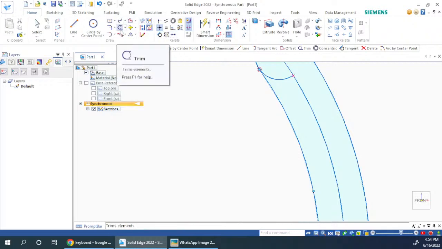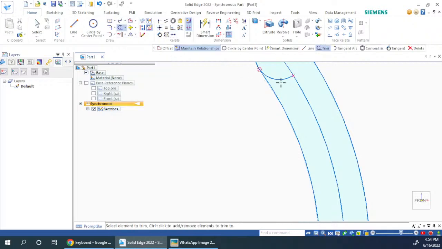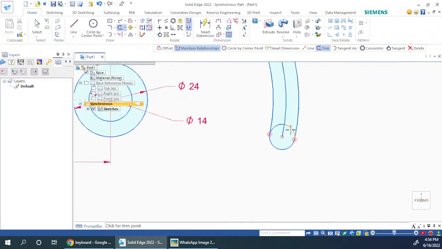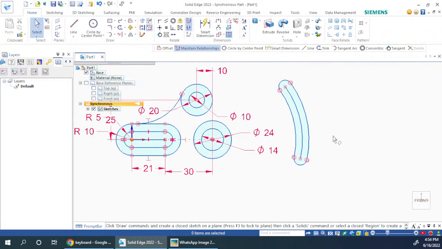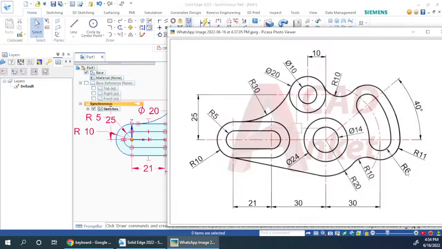Okay, trim is this side, huh? Yeah, this is where the trim is. Okay, so you can just click on the arcs, they will vanish. Now give the dimensions.